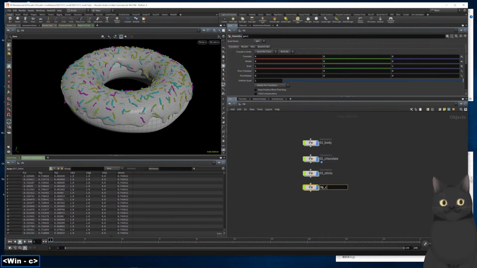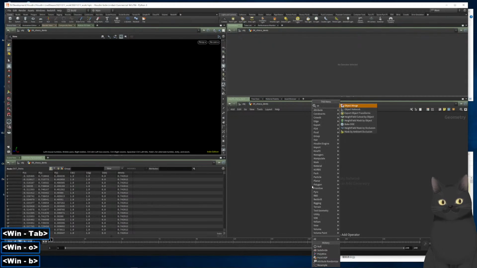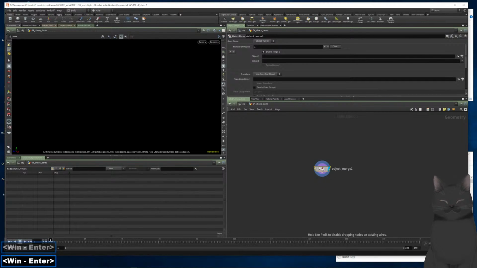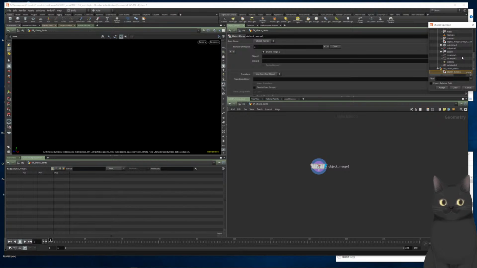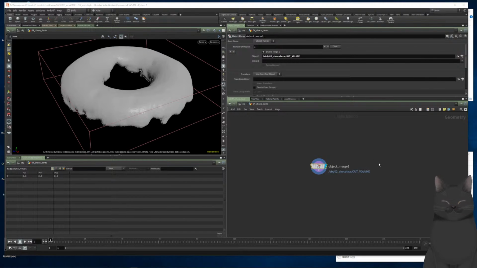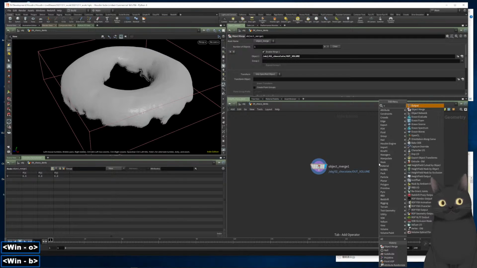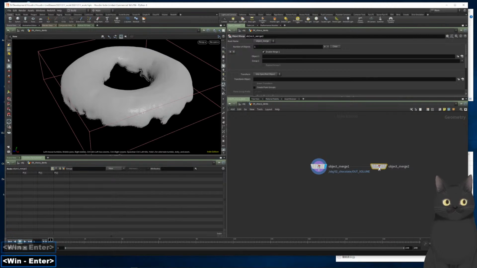So inside we refer again to the chocolate layer, but this time it's volume. So out volume is correct, and we will also need the sticks. So let's grab those. So there should be sticks out, and these need to be converted into volumes. So VDB from polygons should do it.